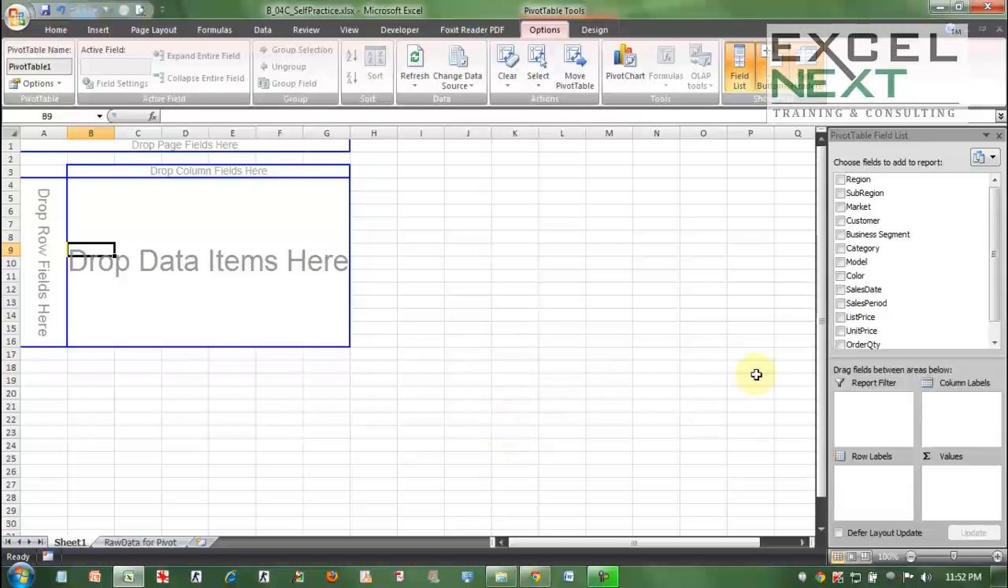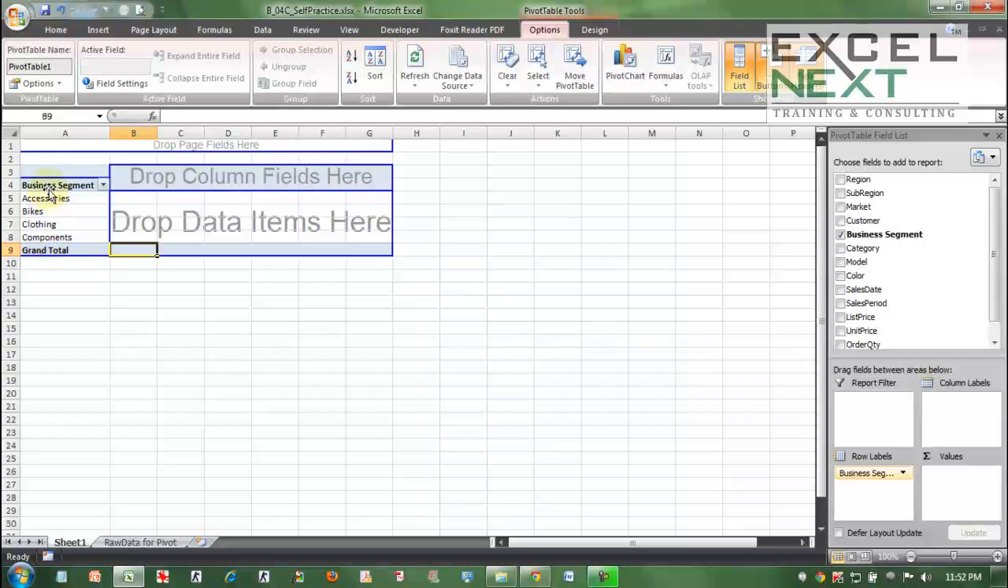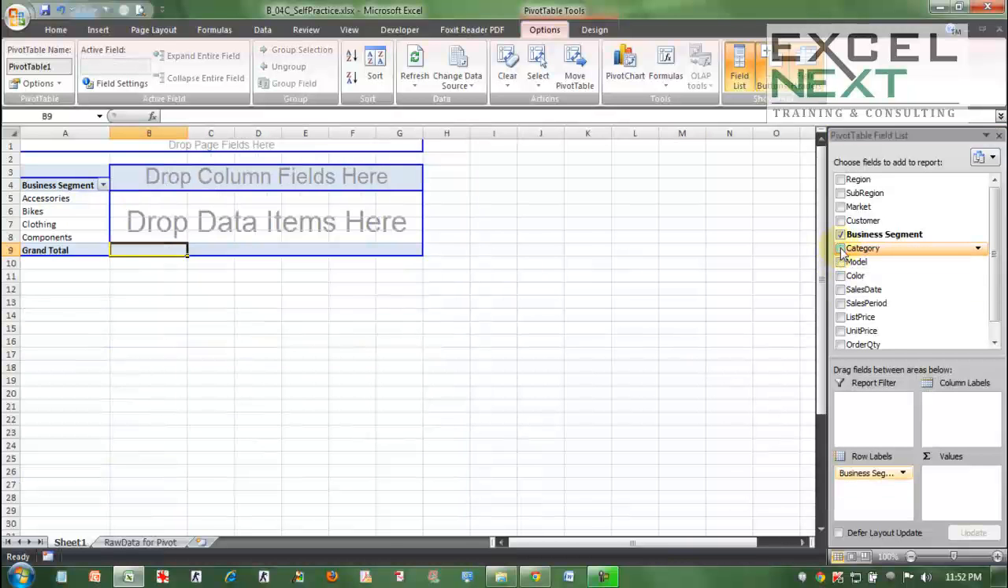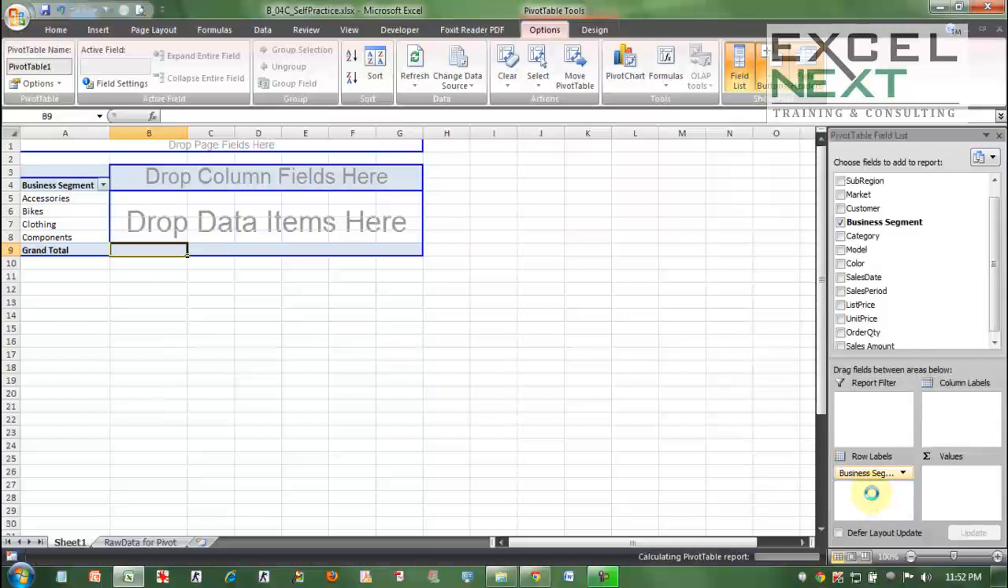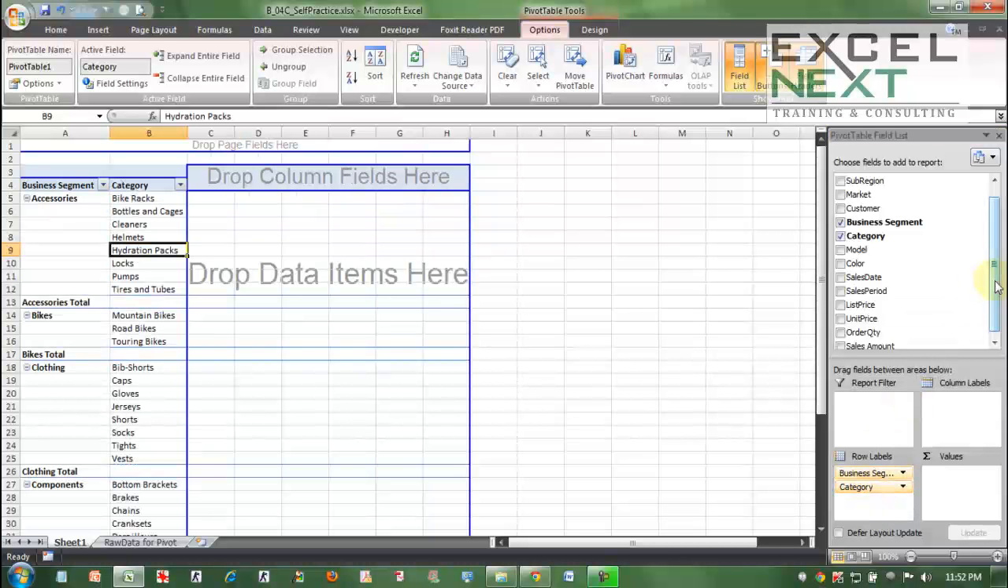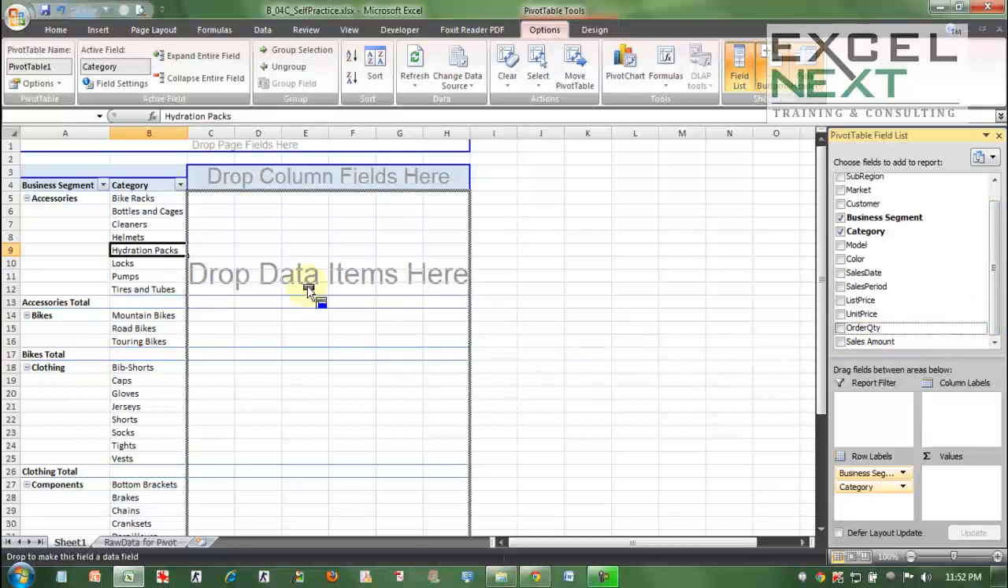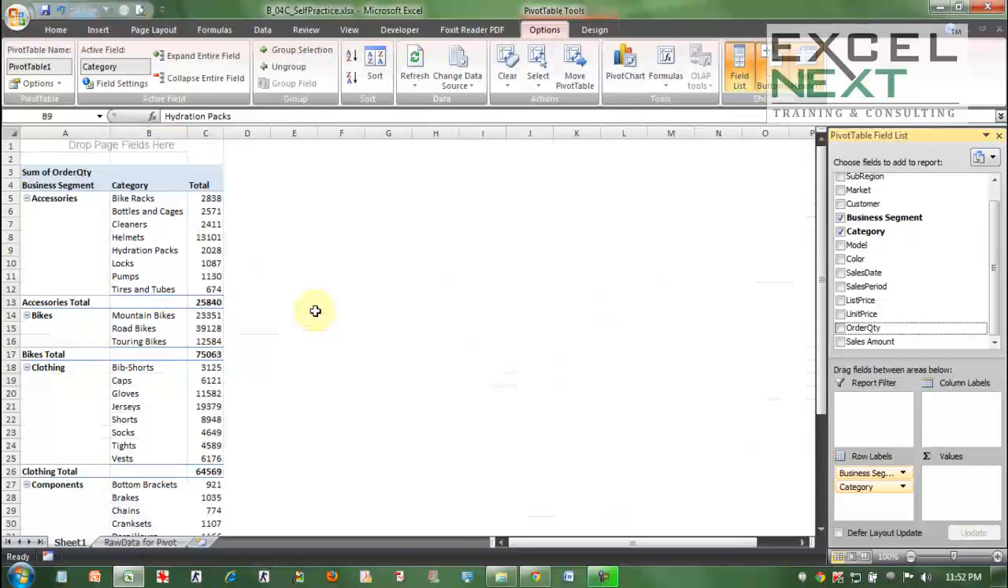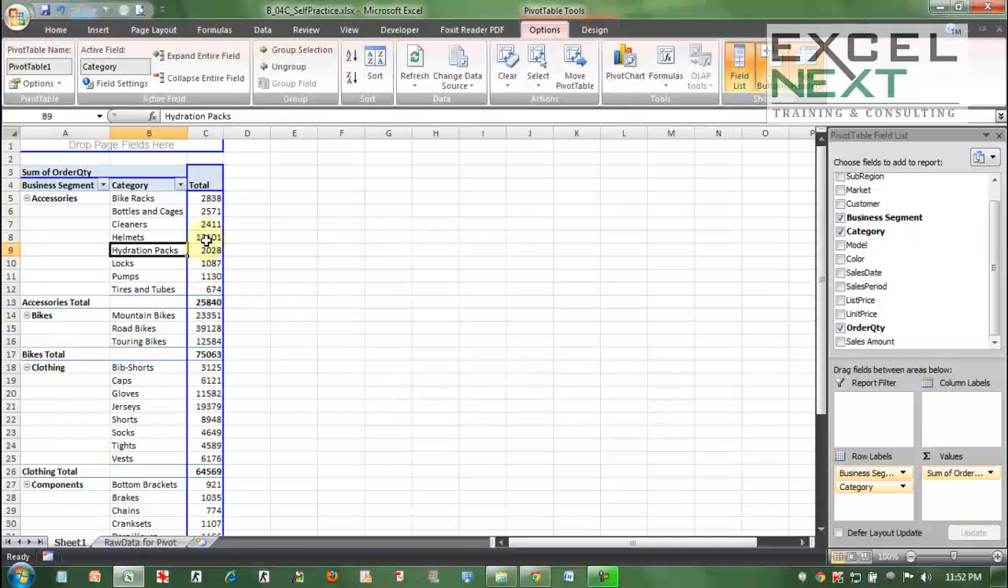Now here it goes. Let me put the business segment on the row field. So these are the four business segments. Let me put category under them. So either I can put under the row fields in the same section, else I can put the category under row labels under this business segment. Now let me put order quantity in this area. This is what I refer to as main action area. All mathematical numbers are presented in this main action area.